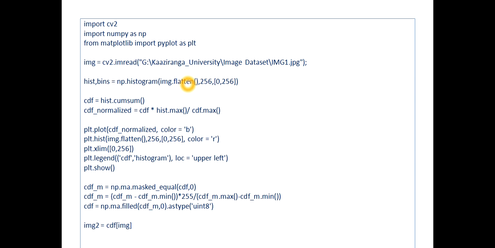And what is the benefit of the flatten function? Can you tell me? Yes, you are right, flatten is used to return a copy of the original array, and the benefit is that if you modify any value of this array, the original array is not going to be affected. That's why we are using flatten here. And the other one, 256 and 0 to 256, what is that? Just tell me what is 256 here. I know you all know what is 256.